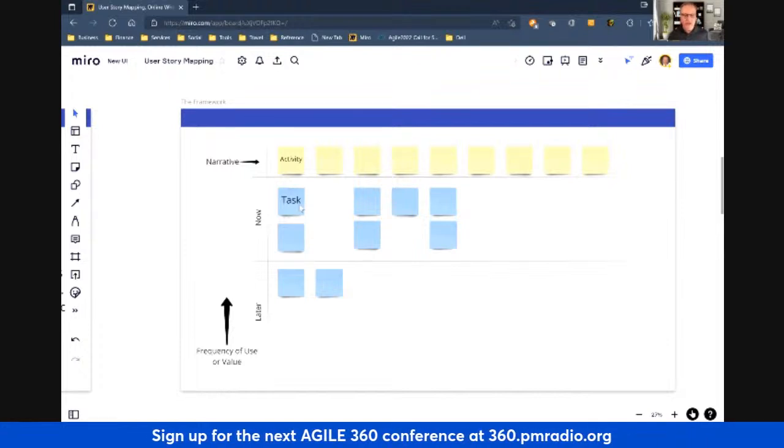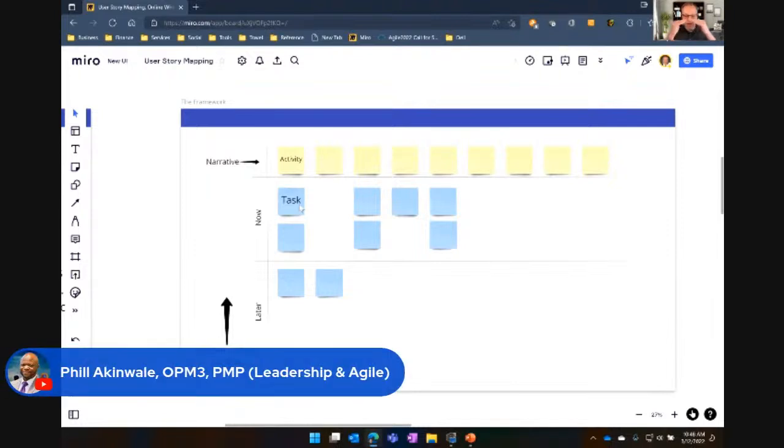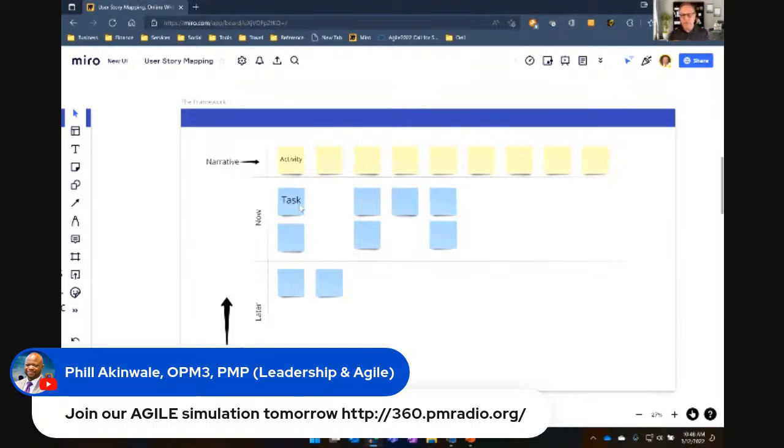You get the idea. Now, the other thing you're doing is, as you're coming up with these user stories related to the steps that a user is going through, you're also moving them up or down depending on a couple of different factors.